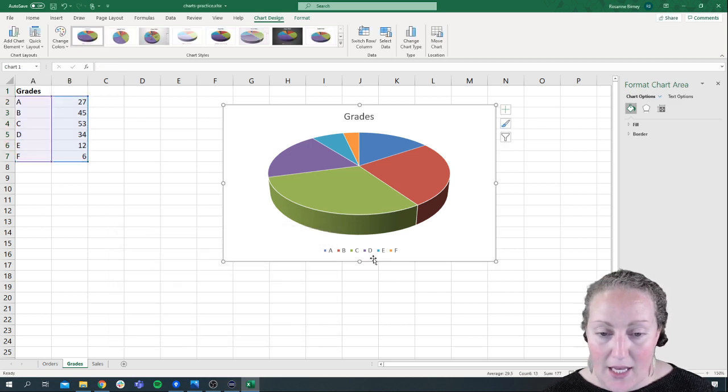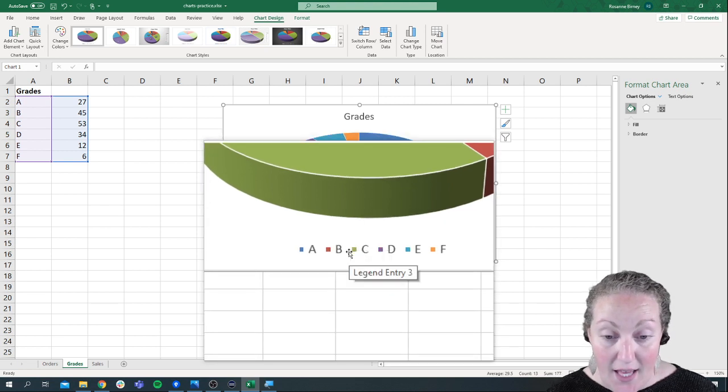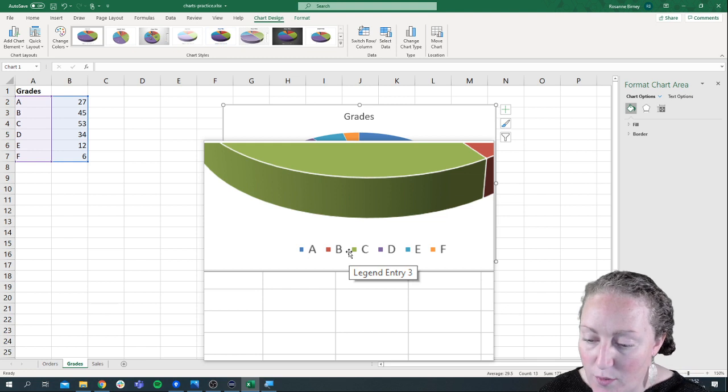And click OK. And yeah, that has fixed that issue there. Now I just see the letters A to F in the legend and not the word grades. So that's what I wanted.